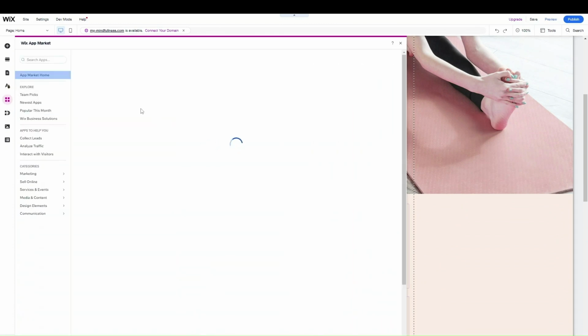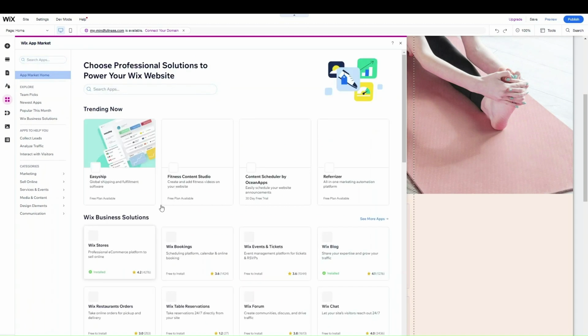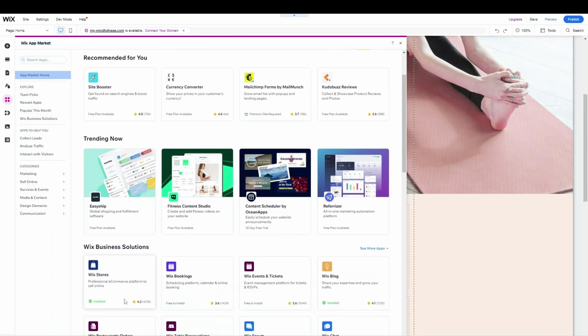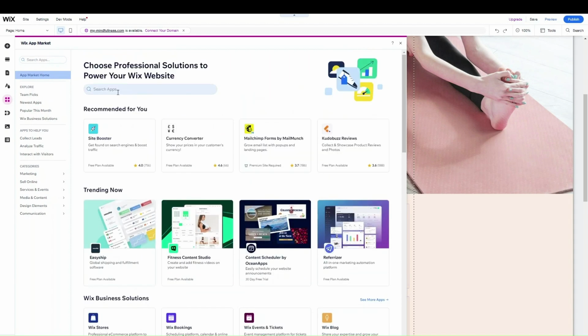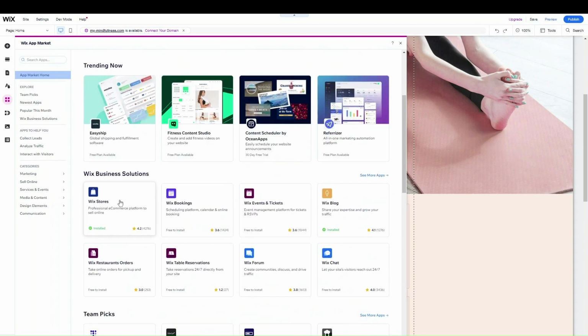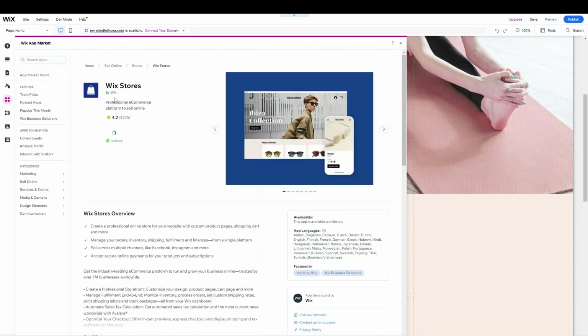So you can either look in the app market just down here. It should be under Wix Business Solutions. If you can't find it there, then you just want to type it into the search bar here and type in Wix Stores. But you're looking for this one here called Wix Stores. So it's already installed here, but if it's not installed, you just want to click the install button.